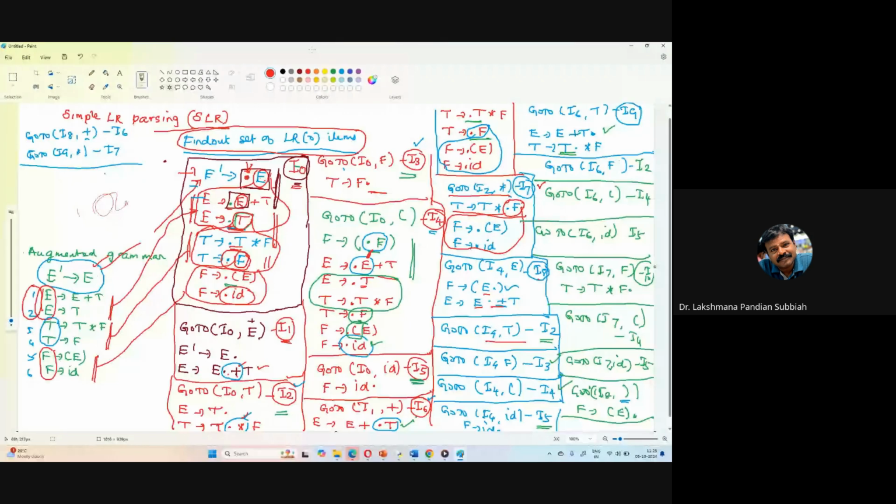So here this E is expanded. I write it in green color. This is the expansion we are having now. Then we put the dot at the right-hand side leftmost. After the dot we have E, and E is once again expanded, the same productions we get now.